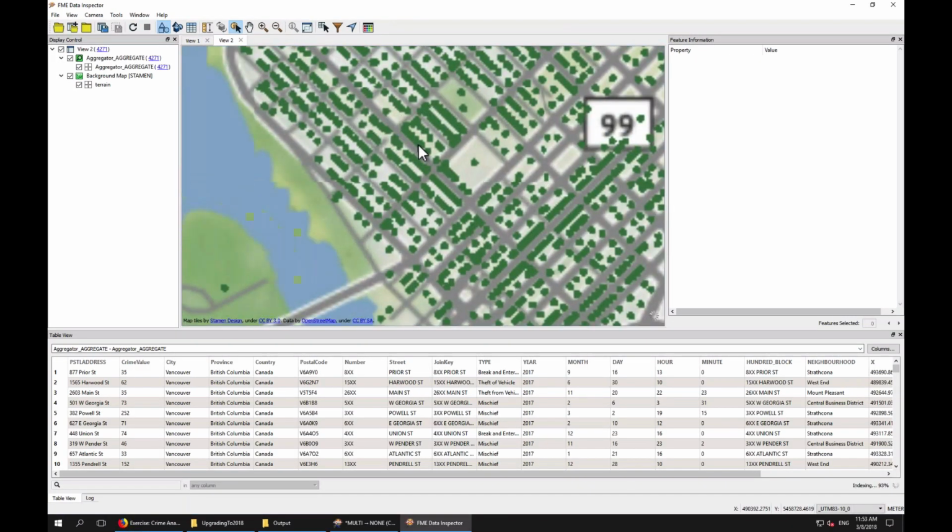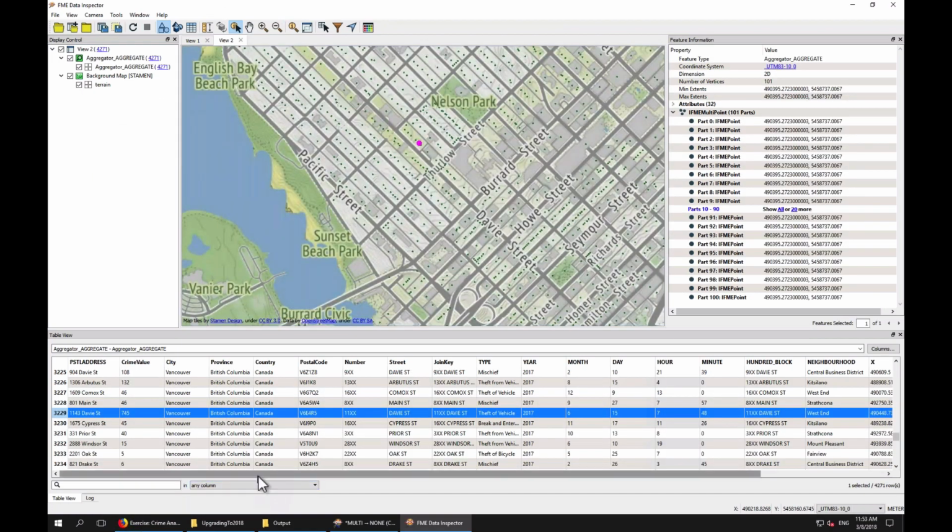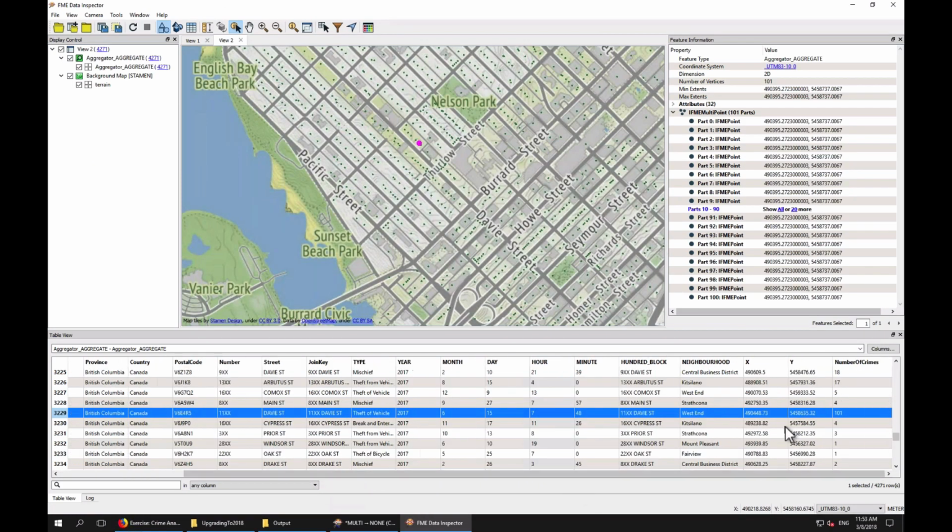We could click on one of these, for example, and we would find out that has a crime value of 745. Yikes, that's pretty crime ridden there. 101 crimes occurred on that block.